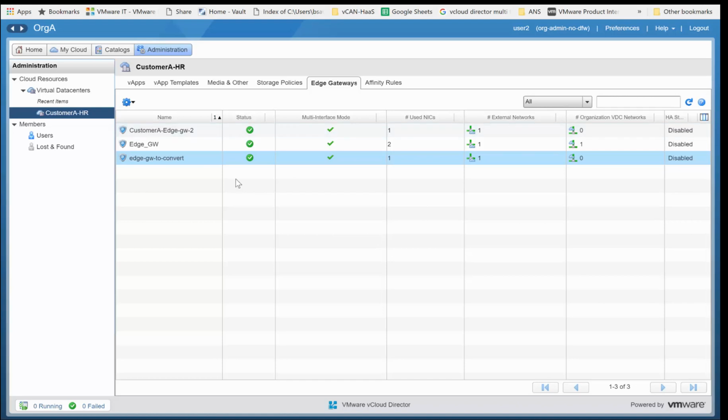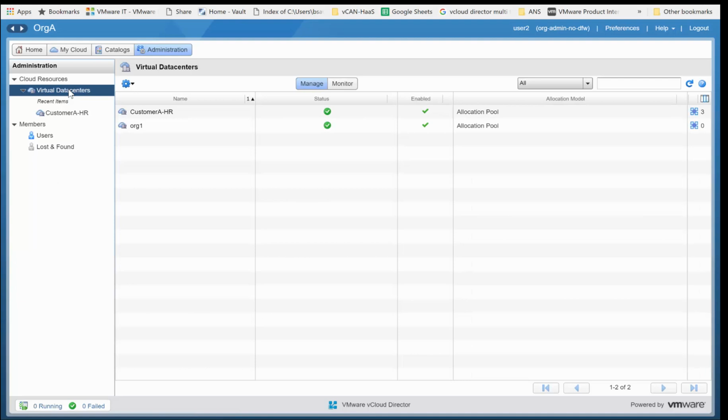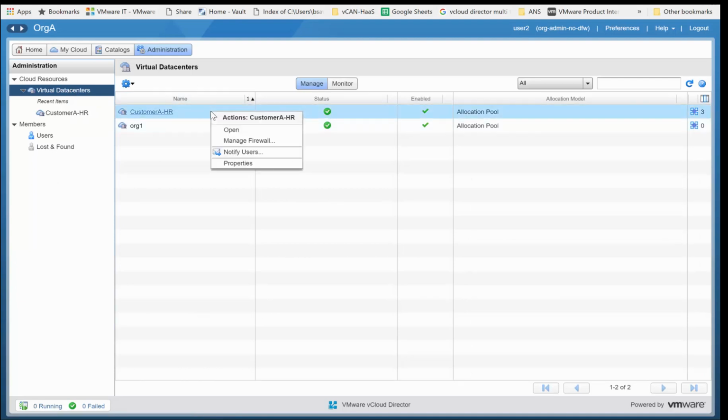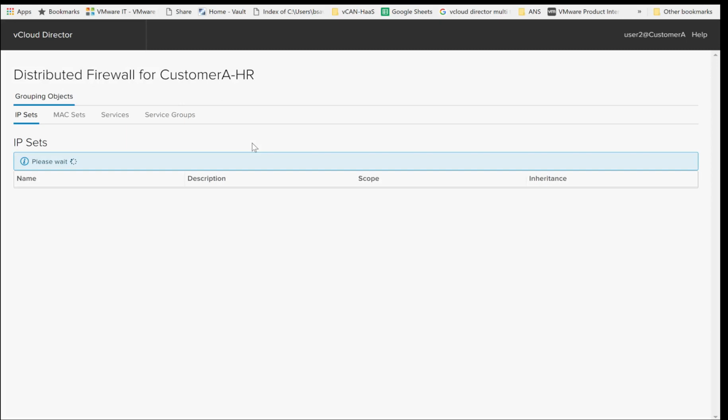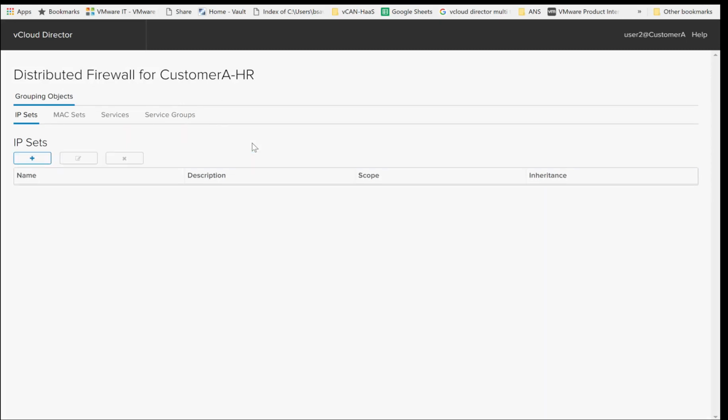Now, how to get to distributed firewall? The distributed firewall is available on the virtual data center object layer. So you right-click a specific virtual data center and click Manage Firewall. This will again take you to a new UI in the new tenant portal, and the user will be able to configure distributed firewall rules.